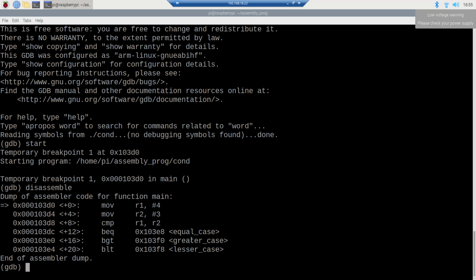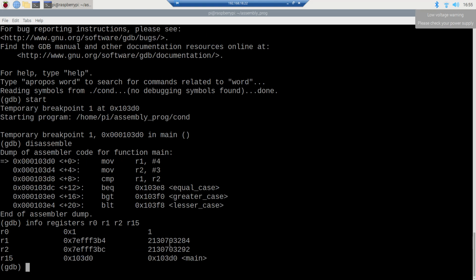Alright, and before executing, we want to make sure what the values of our registers are. So we have R0, R1, sorry, R1, R2, and we have R15 because that is the program counter. Okay, so we can see it's pointing to the first instruction, and then these are the values we have currently at this moment. Alright, so now I will execute the first instruction.